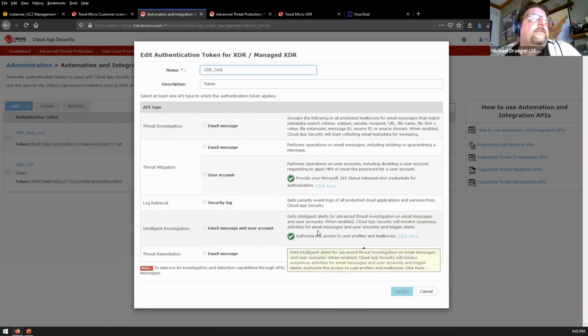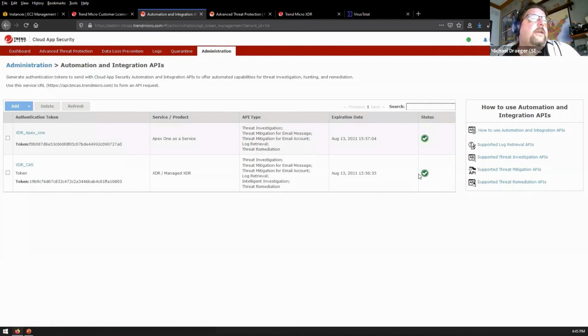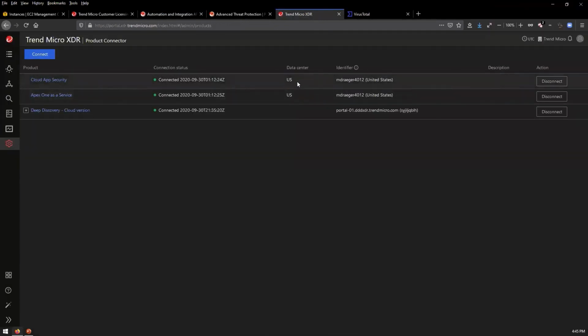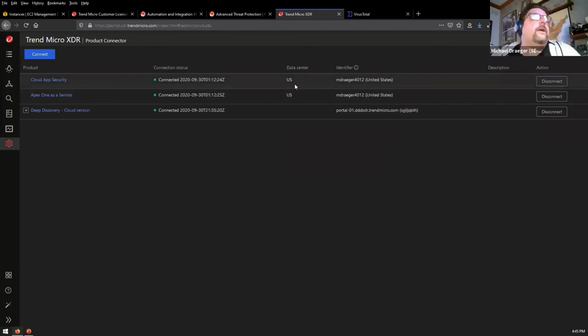Now, once that's done, these two checks should be green, and you should see a green check here. Once you have a green check here, you can pop back over to the XDR console, and this should say connected. If it isn't connected, you can do a refresh. I ran into a situation where it took about 15, 20 minutes for it to actually sync up and give me a successful connection.